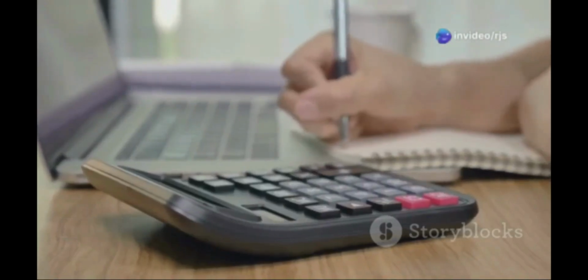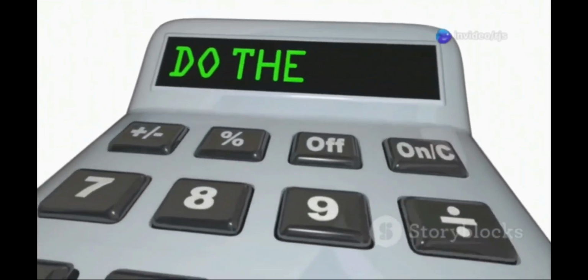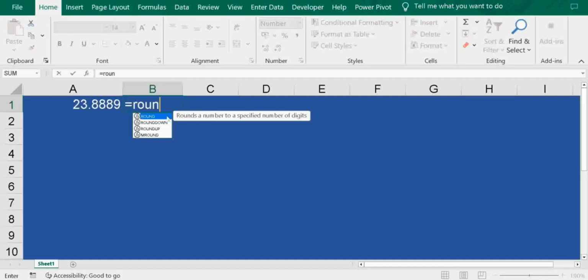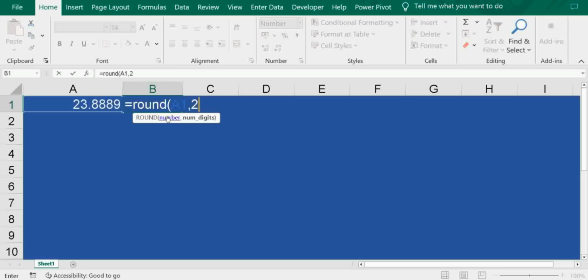ROUND function in Excel. The ROUND function rounds a number to a specified number of digits. The syntax is ROUND(number, num_digits). Example: to round the value in cell A1 to 2 decimal places, use the formula =ROUND(A1, 2).